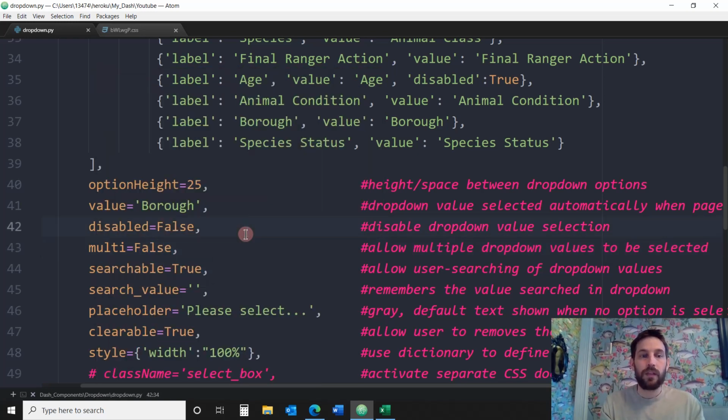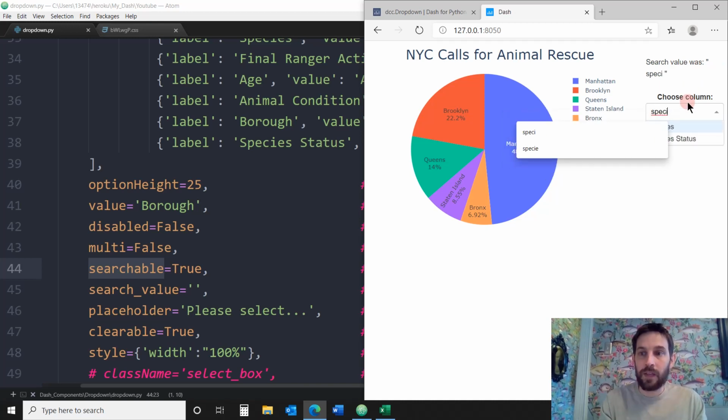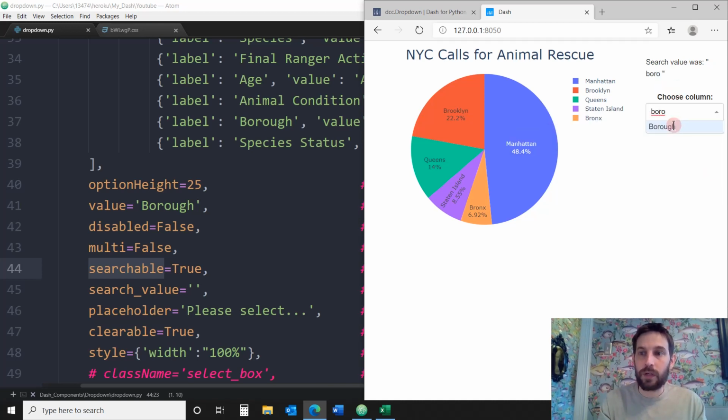All right. The next thing you want to see is searchable true. Searchable is a parameter that allows the user to actually type in anything they want to search. So you see right here, if I clear this, I can actually type in anything I want. I can type in Adam, my name, or I can type in, maybe I can type in species, and then I have the options of borrow, and then I have the options on borrow, right?